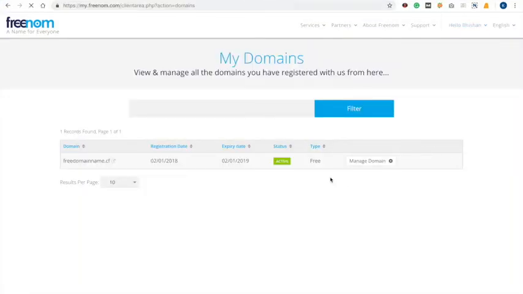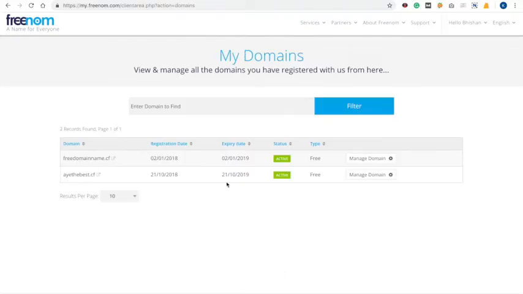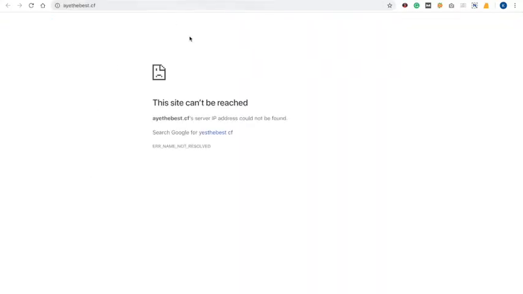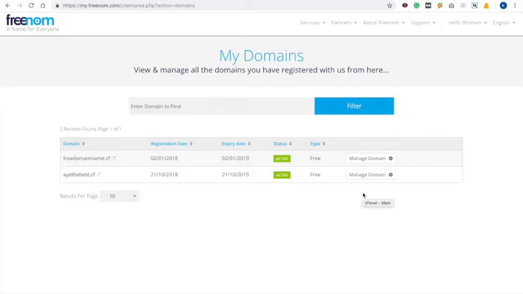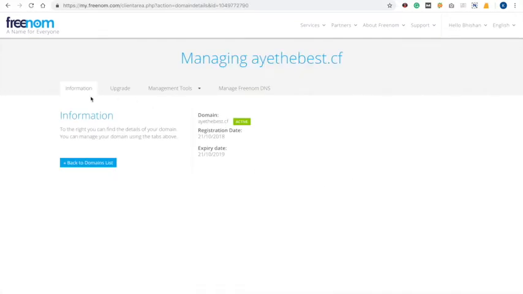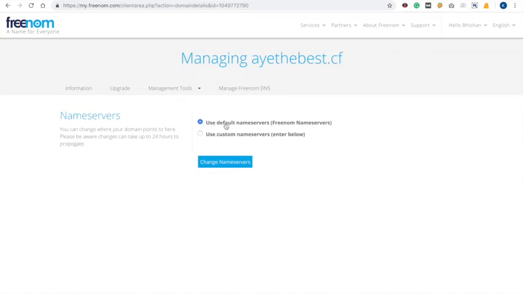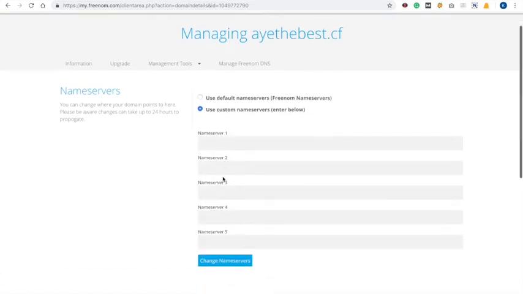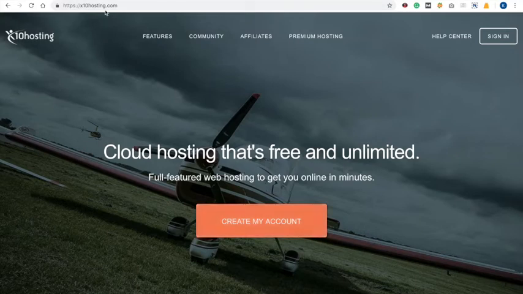When I log into Freenom and go under services, my domains section, I'll see the domain name that I registered and completed the order with, and you can see it's currently not accessible. So the first thing we have to do now is to set up the name servers. The name servers are nothing but the DNS that we have to point to the hosting provider, that is Extend Hosting.